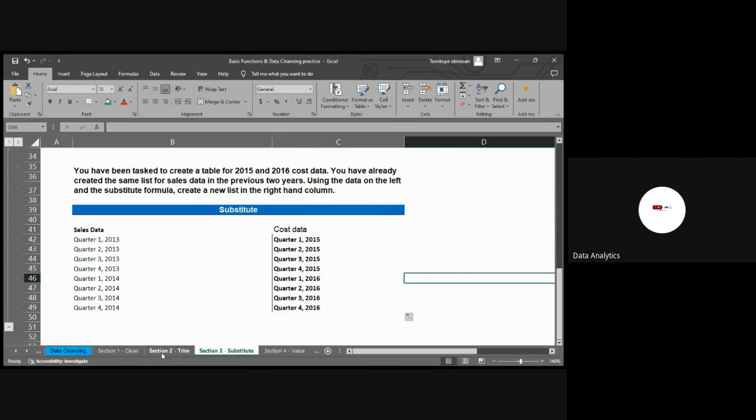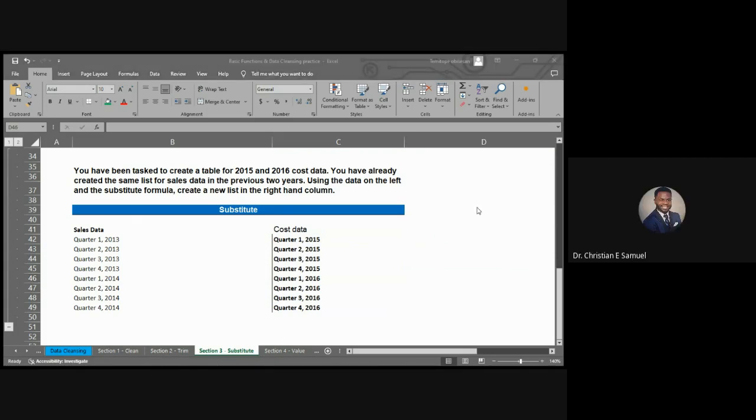I'm sure the majority of us might have used this approach. Or was there anybody that used this particular approach? I did the double substitute. Oh, okay, that's nice. All right then, let's move to the next function.